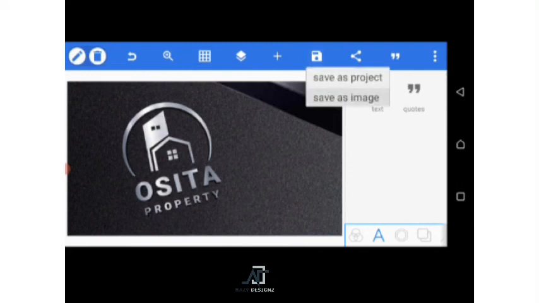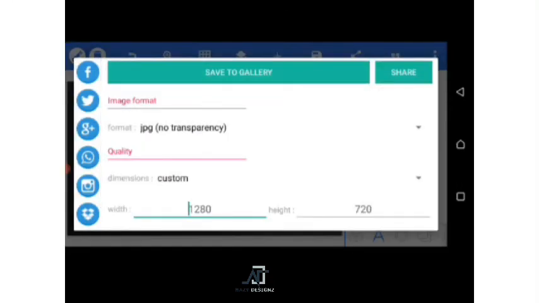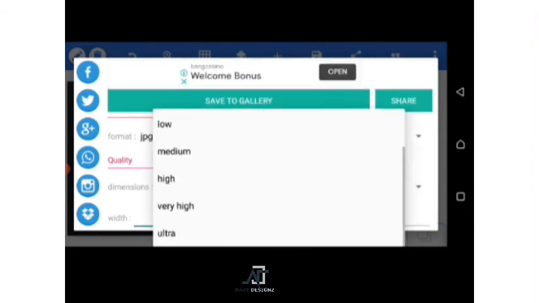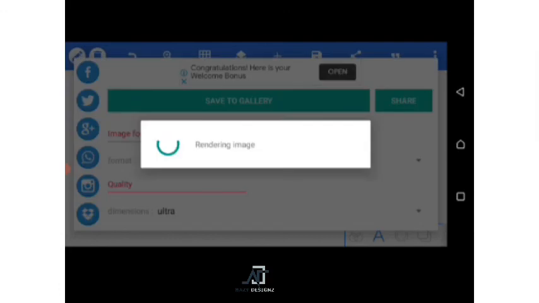So you click here to save. We are saving as a JPG in ultra quality. It renders and saves to your gallery.